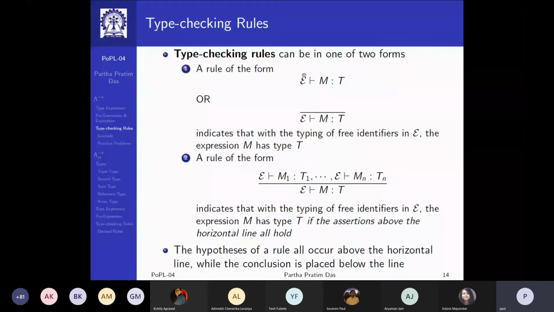Or we can write it like this, in a fraction notation where there is nothing on the top, which is difficult to understand. We'll come to the second form of the rule. So this is a type checking rule, very typically written, where the top of the rule is the antecedent and the denominator of the rule is the consequence.